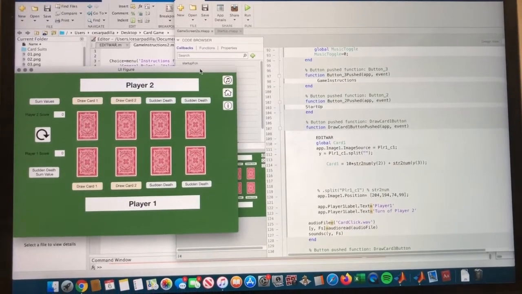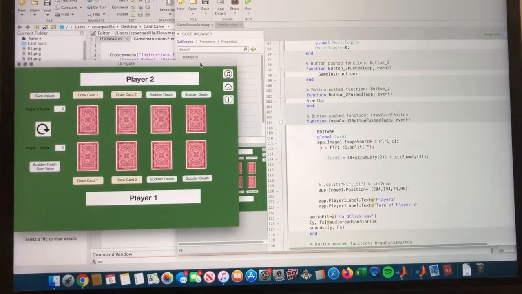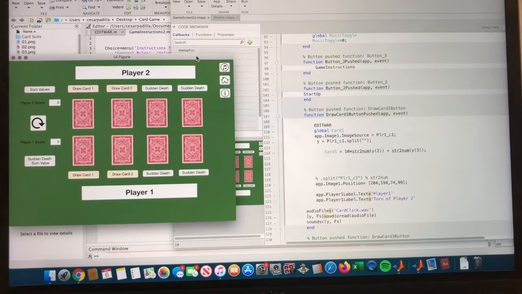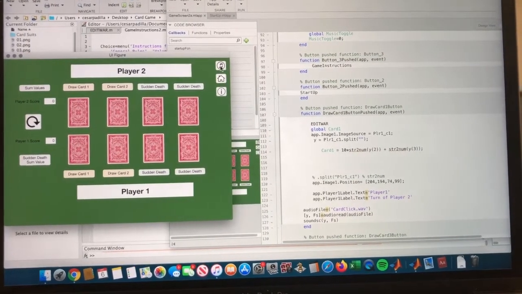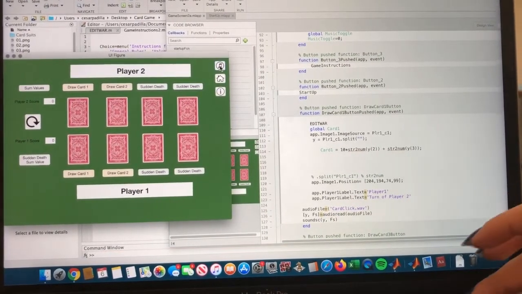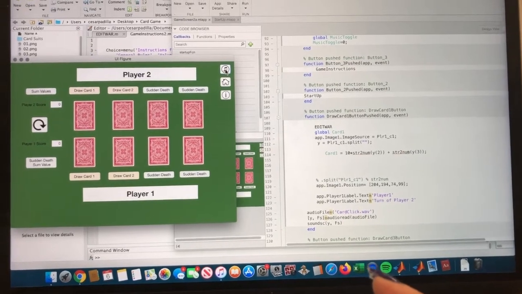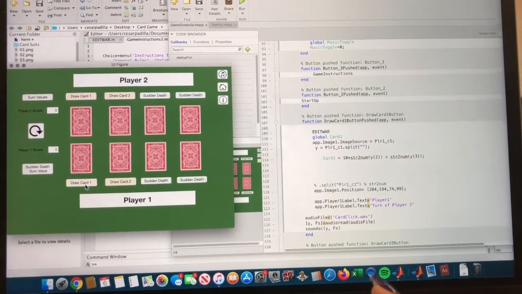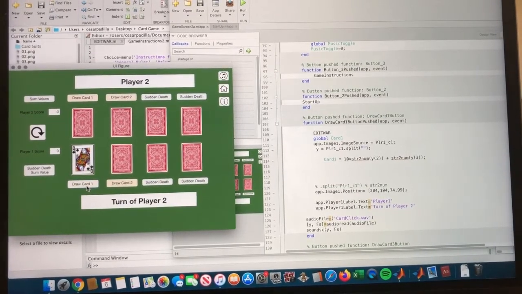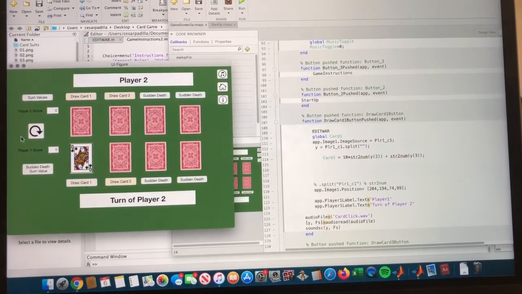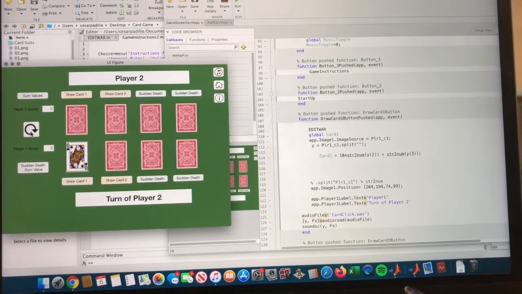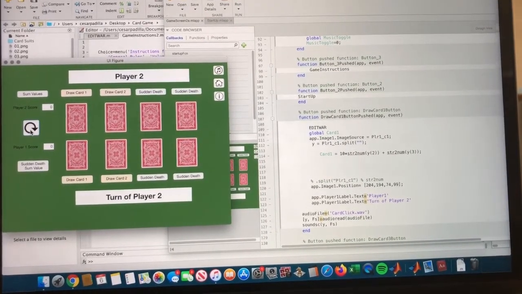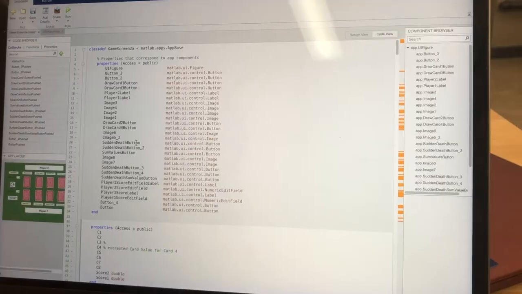The music icon is for the music that I also helped add, and I also added the sound. If we press it again, it will turn off, and when we draw a card, you will hear the click sound. As well, if we press this reset button, it will flip it over and you will hear that sound again.